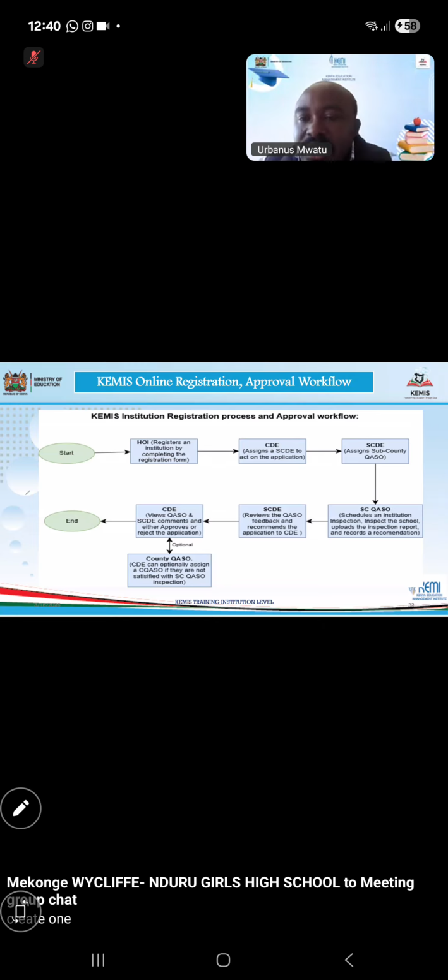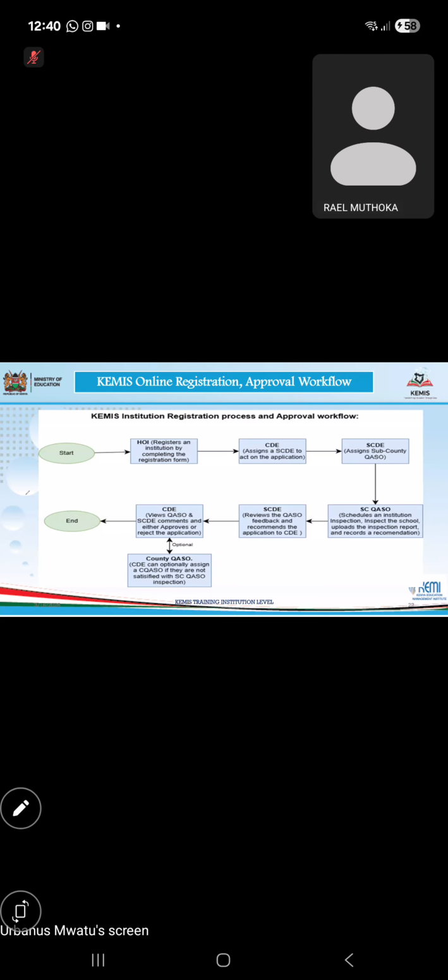So the CASTLE, once the sub-county director receives the school from the county director, he is able to view the details. Then he has his dashboard. So both the sub-county director, the county director, and the CASTLE in the sub-county have dashboards.